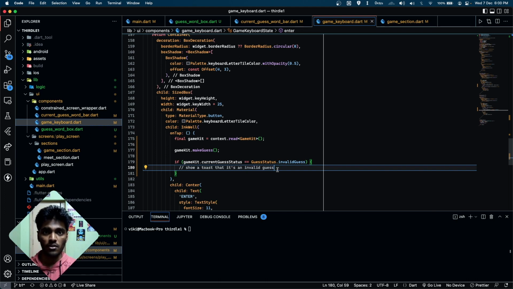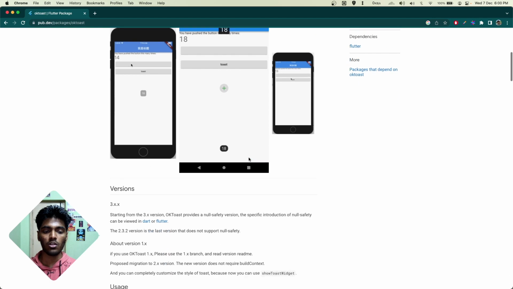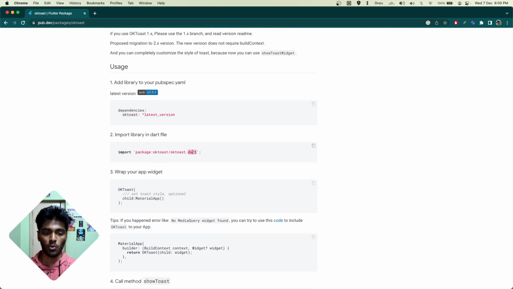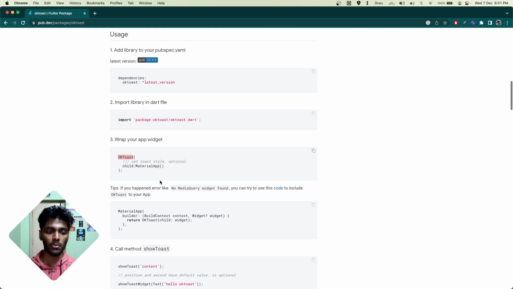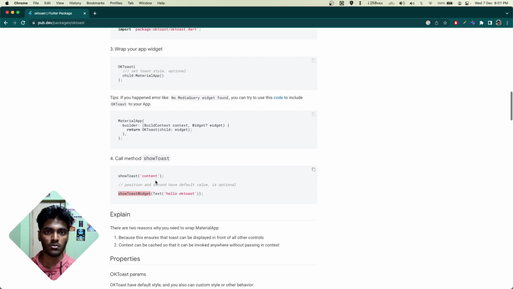For this functionality, we will use a package called OKToast. So this is the package. What you do is you basically add the package, then import it, and in the main.dart you set the OKToast as a parent of this material app. Then we can call this showToast widget anywhere throughout the app. Now let's do it.